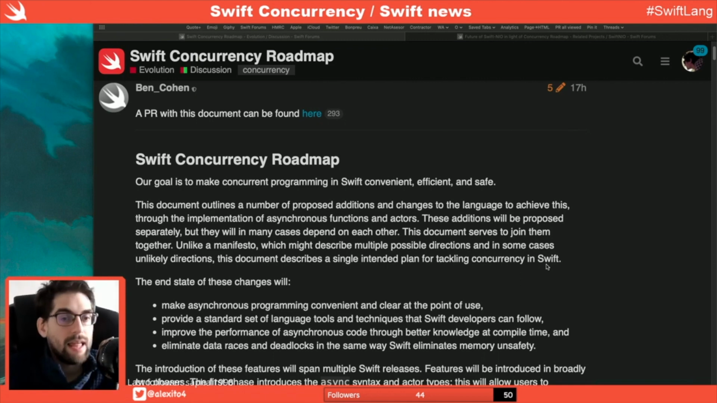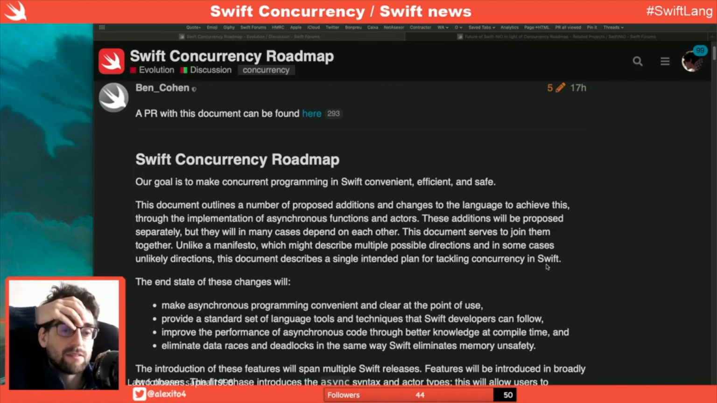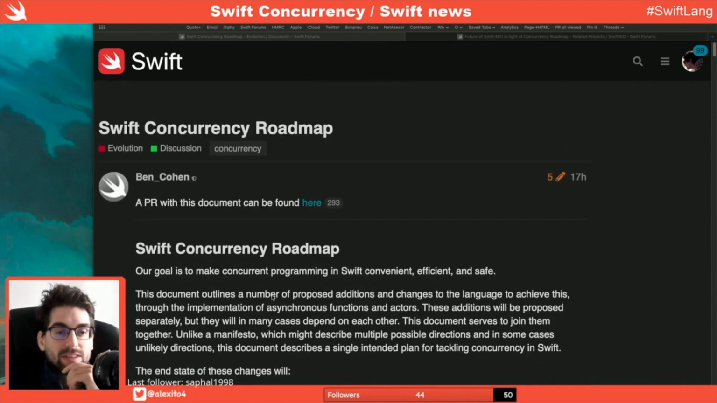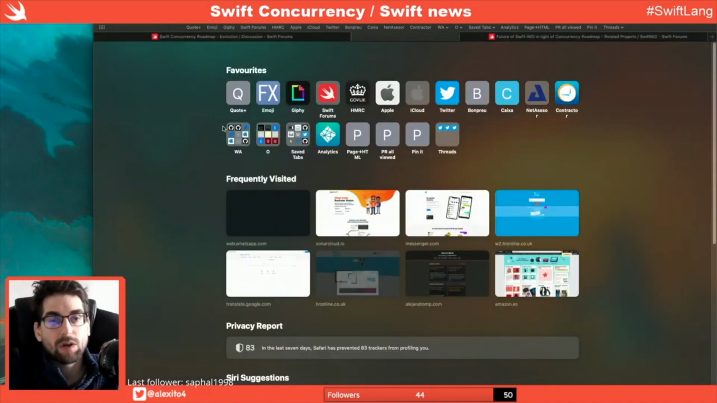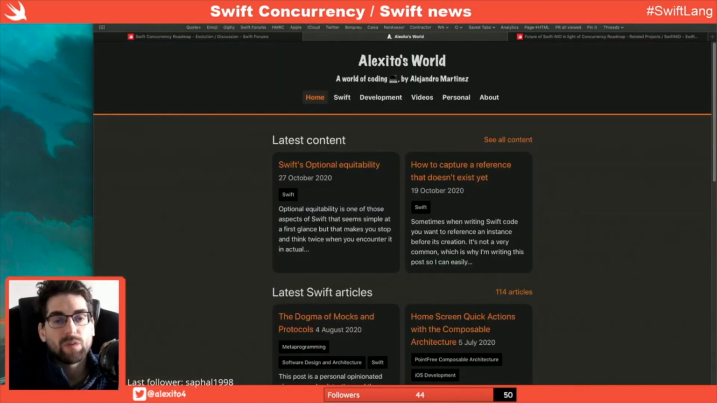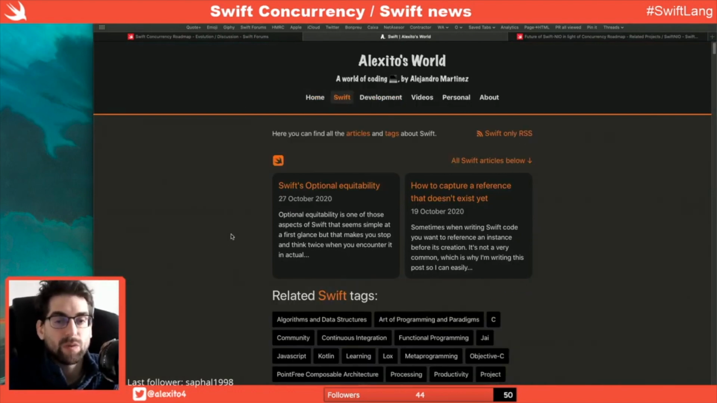So that's what happened, I don't know, one, two, three years ago. I don't know when that manifesto was raised. And now we have this concurrency roadmap. At the beginning of the year, the Swift team, I think I even made a post on my blog about it, basically said, this is what the next steps for Swift are going to be, and that's what we're going to be focused on.